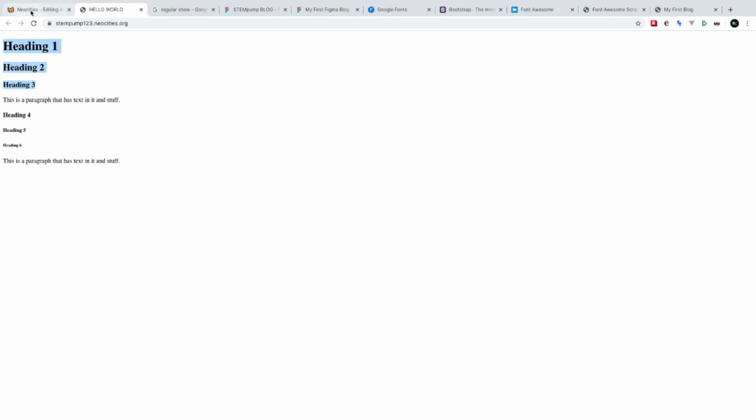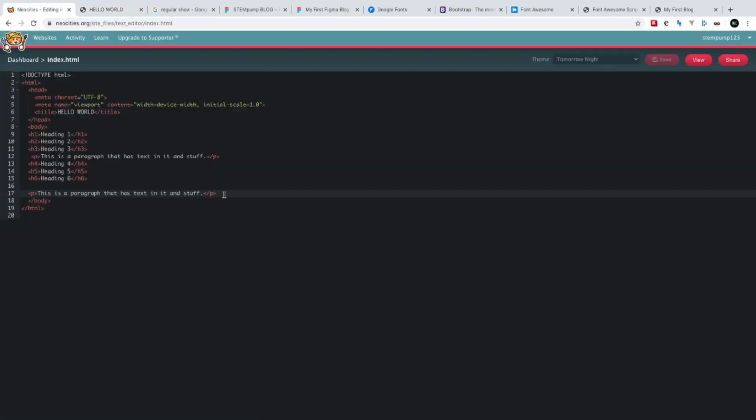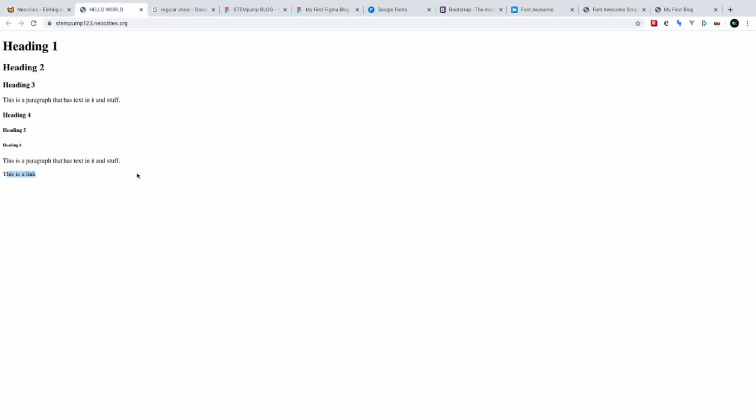One essential part of making a website is getting links working. How we can do that is writing A, and then we can close that, and then we can write, this is a link. And we save it, and you notice that it looks the exact same as a paragraph.